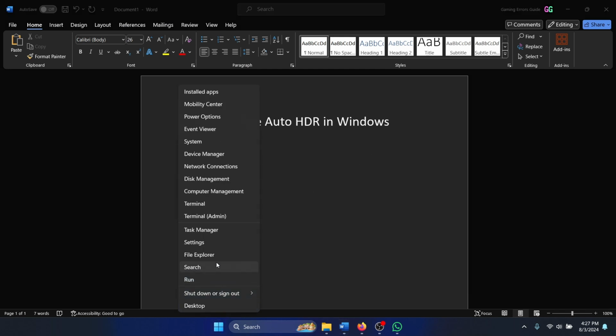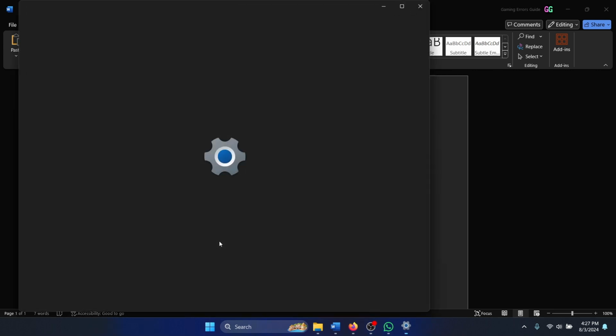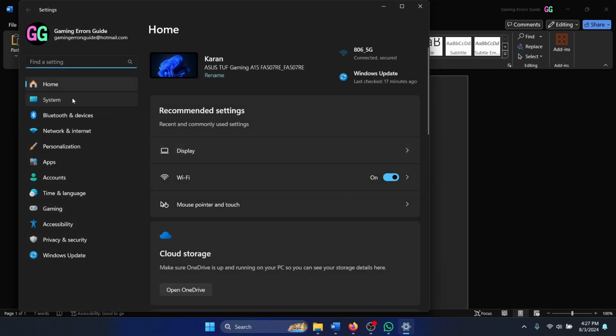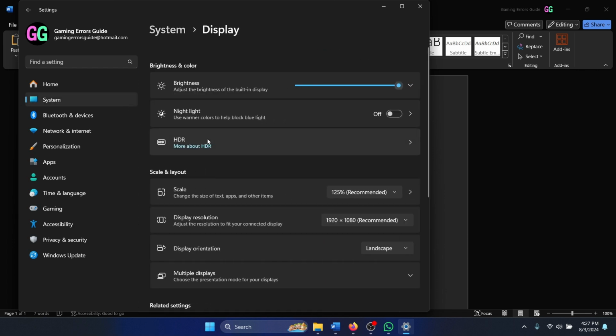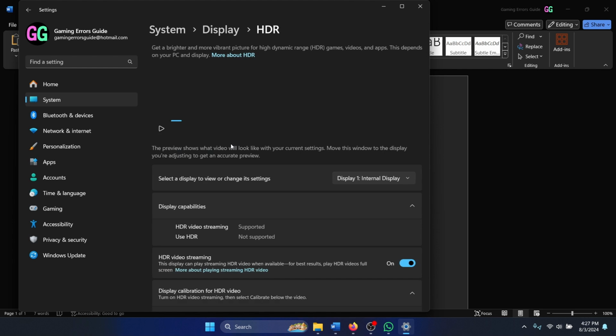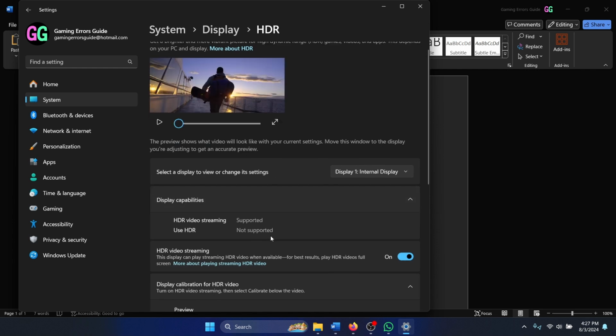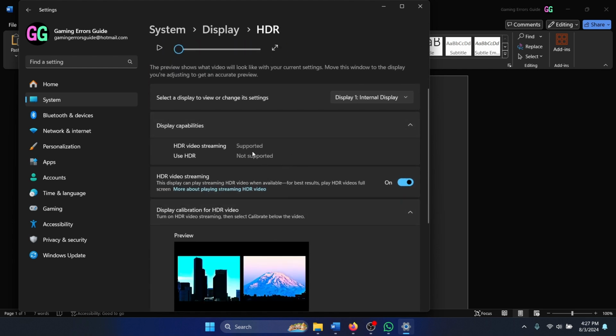Right click on the Start button, select Settings from the menu, go to the System tab on the list on the left hand side, select Display, select HDR. Now, here's the interesting thing. You have HDR and it is supported, okay, but there is another switch here called HDR video streaming.